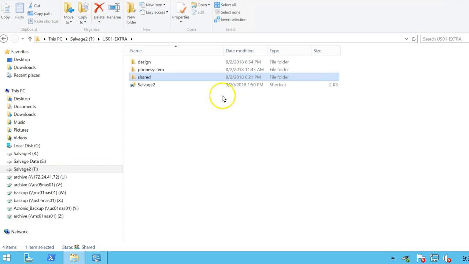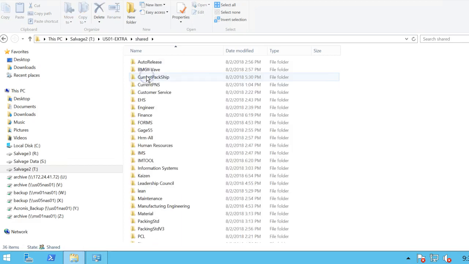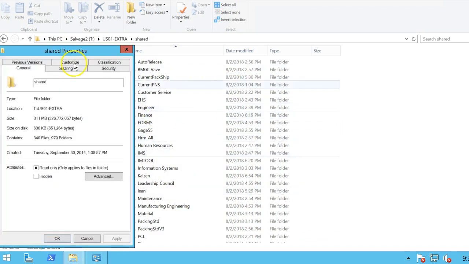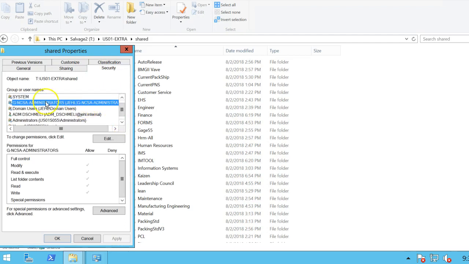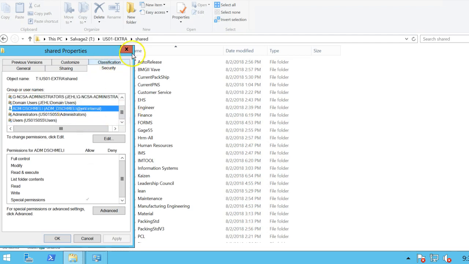Okay, sorry about that, folks. I changed servers because I was remoted in and I was having difficulty, but I wanted to show you this concept of shared, right? So I allow mapping to this shared folder, but inside of that folder, I have subfolders. And for those subfolders, I allow only specific groups, right? So I allow the group of administrators, or myself as an admin, or domain users.